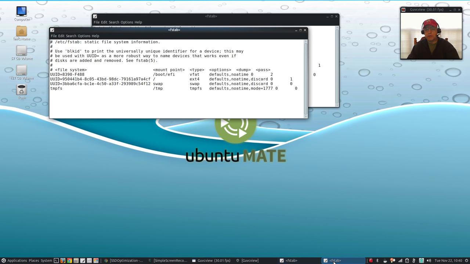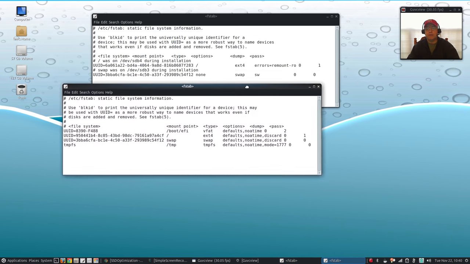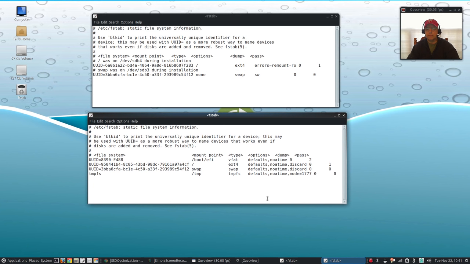This is my fstab file on Manjaro. Well, they have noatime and discard, not only on my ext4 partition, but they've also included discard on my swap partition, which, if you read and believe the other information that's available on the websites, is a no-no. That's frowned upon.